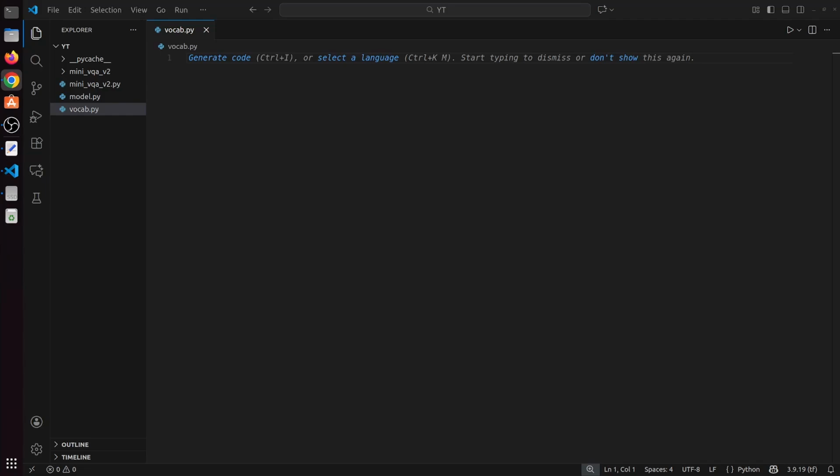In the last video, we built the main VQA architecture, but a generative model cannot work without a proper vocabulary. We need a tokenizer, we need a mapping between words and IDs, and we need a decoder that can convert prediction back to text. So, in this video, we'll build a full vocabulary from scratch. So, let's start the video.